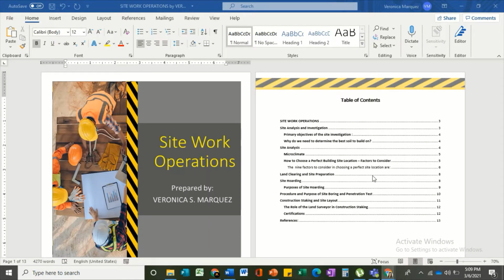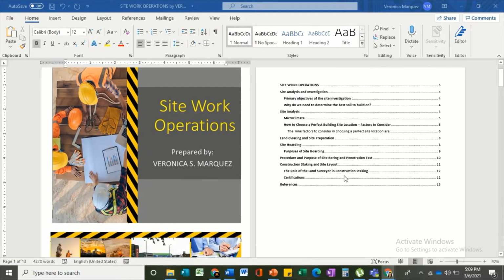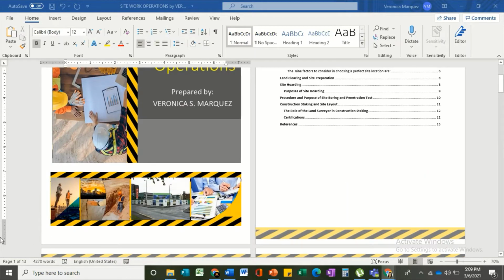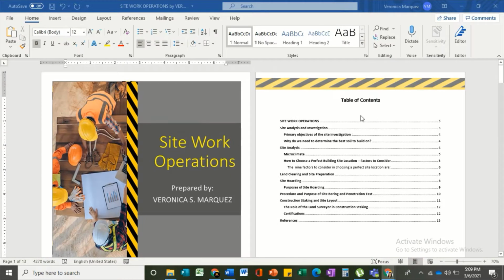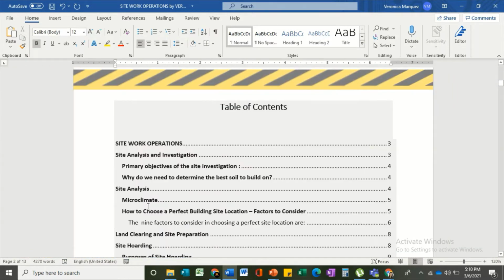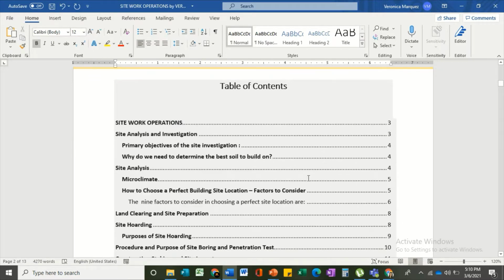Let us look at this sample. As you can see, I have here 13 pages in this document, and we already inserted the table of contents. Now, what is the function of this table of contents? In our sample, we have here the titles. And as you can see, we can find the pages.